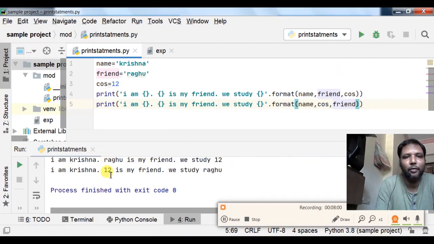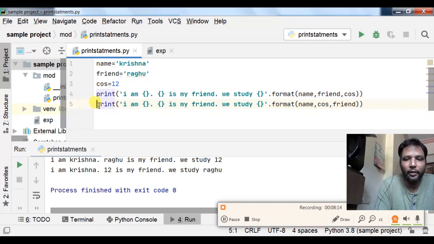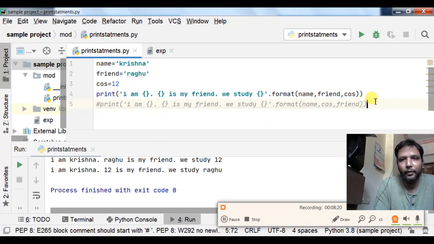Okay, instead of Raghu, it is being printed COS, that is the value of the COS. So the order is very important. Okay, sir, well and good. I am commenting it. Right. The next thing is that you can give the numbering also.